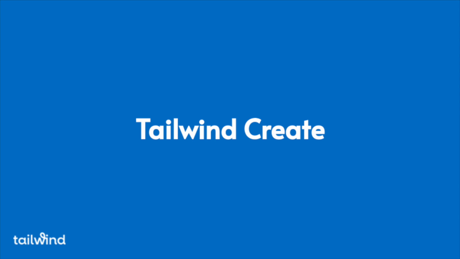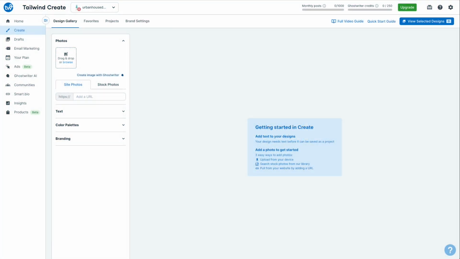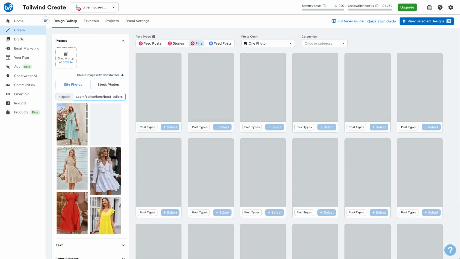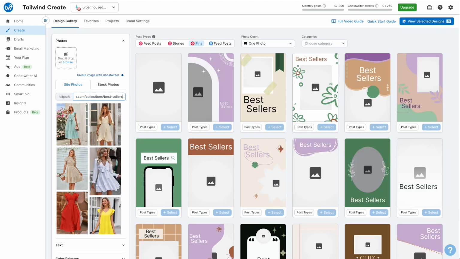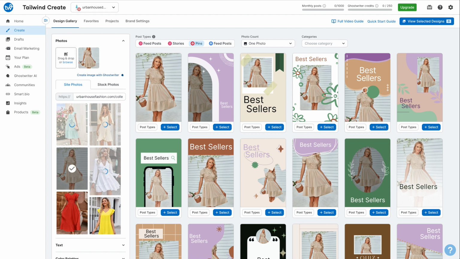Tailwind Create is Tailwind's automated design tool. When you're managing large amounts of content, Tailwind Create is a great way to achieve greater visual variety and branding consistency. I can upload directly or use stock images, but I can also put a link in here and Tailwind will pull in content directly from the web page. I can just select which images I want to use and they're instantly plugged into literally thousands of designs that I can choose from.